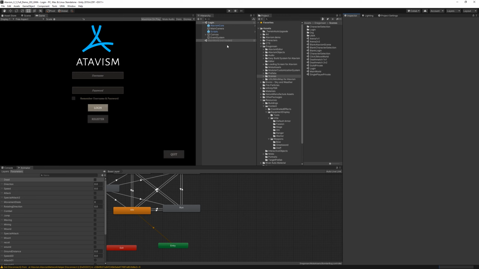So in order to do this, we have to open our main world scene. In this case I have this scene unloaded, but it's in my hierarchy. But you can open this scene by default. It's in Assets, Dragon Sun, Scenes, and here you have main world. So let's open this scene.